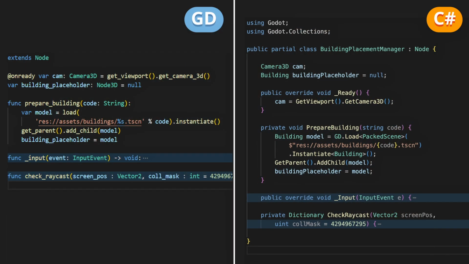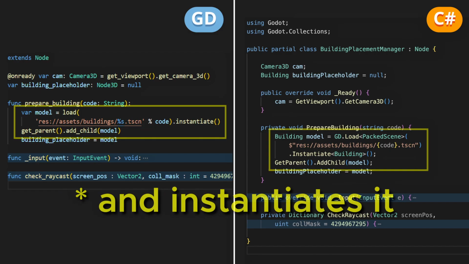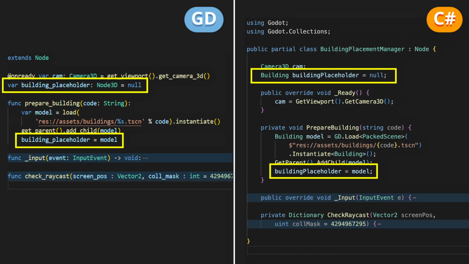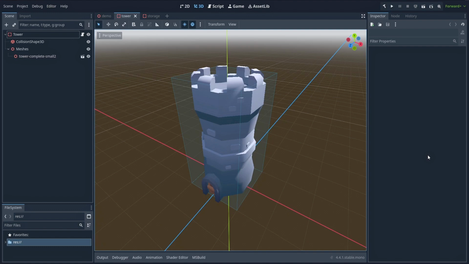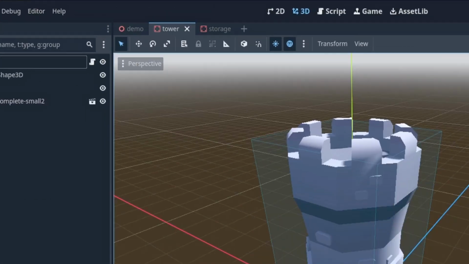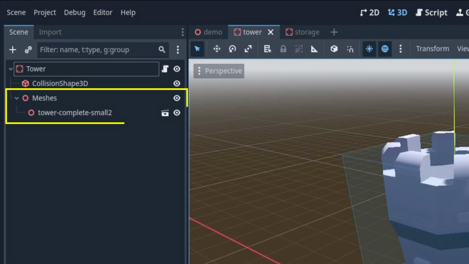So basically, when it's called, the method retrieves the proper 3D model, matching the building code, and assigns this new 3D node to our building placeholder variable. The building models we're instantiating are prefab scenes that are named after our building codes, and they're pretty typical of the 3D hierarchy with the 3D model inside.